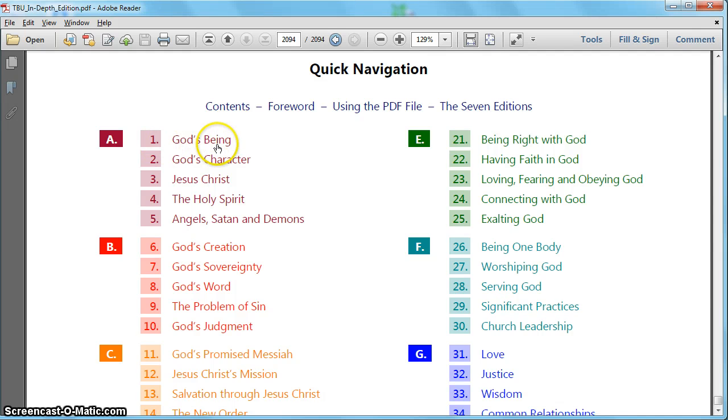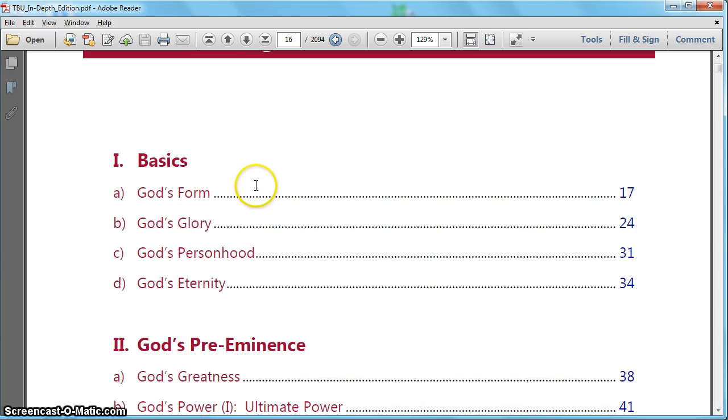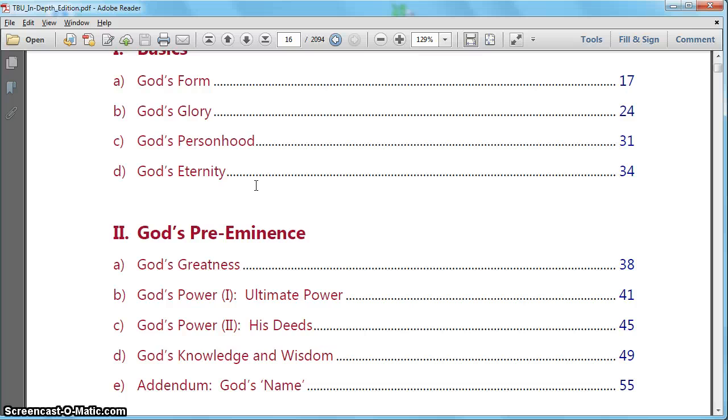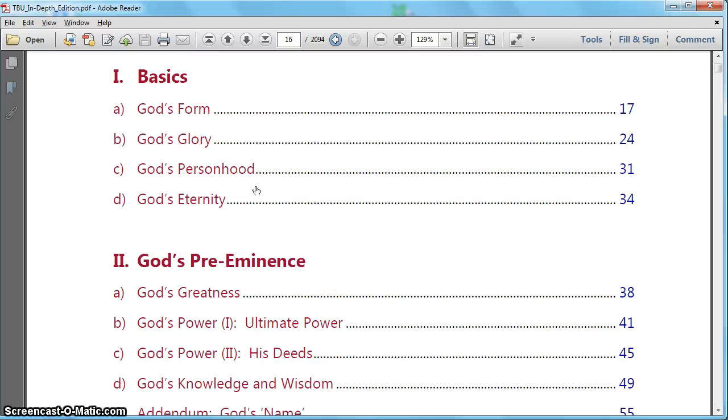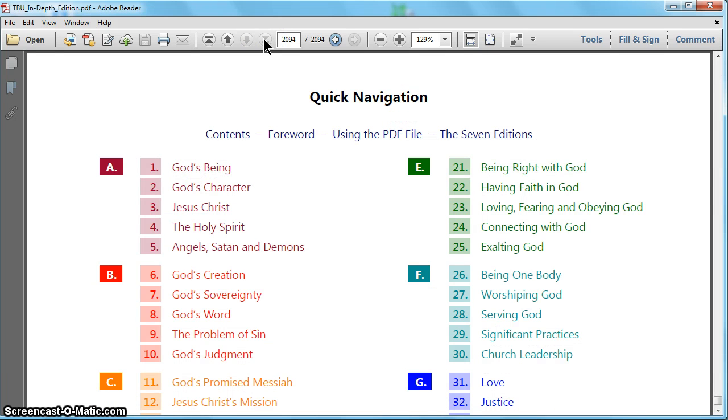The major part, obviously, is these things here. If you click on any of the chapter headings, so let's go for God's Being, it takes you to the start of that chapter, and from there you've got links to each of the major sections in the chapter. Each chapter, by the way, is divided into two, and from here you can just click on a link and away you go. Alright, so I'll go up here to go straight back to the quick navigation page.